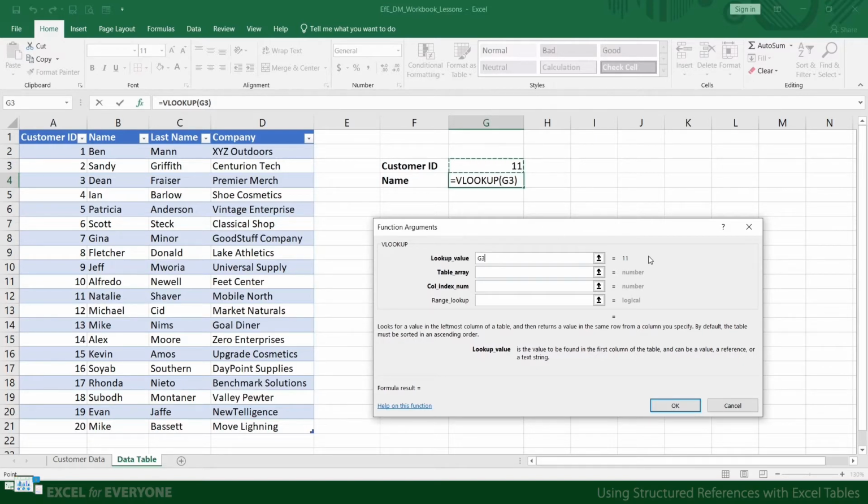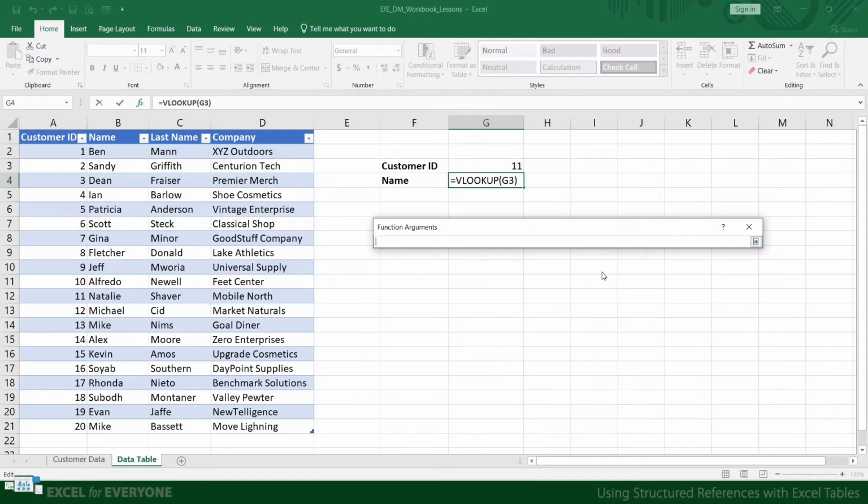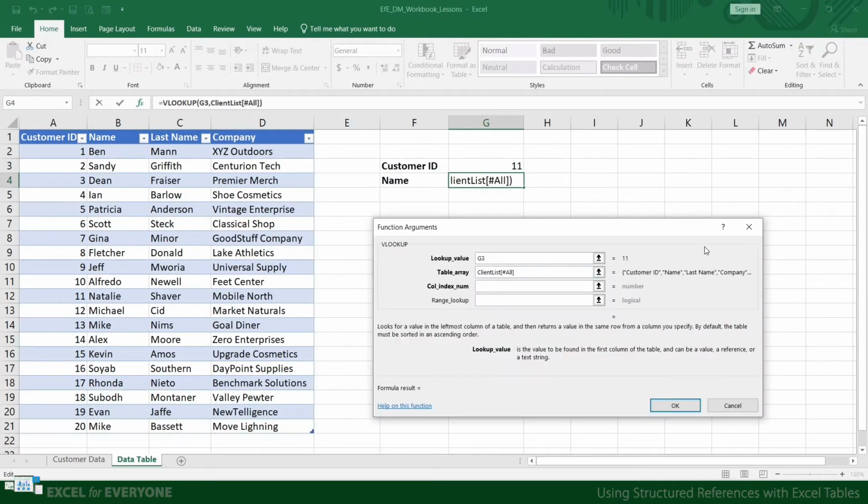Okay. Next, we need to enter the table array, which is where we'll do the lookup. In this case, we want to look up against our table. So we select the entire table. Remember that one of the benefits of using tables is that it can automatically account for new entries, which means that in this case, our VLOOKUP will automatically update and continue working if later on we add more clients to the table. Using tables will help avoid errors in the long run.